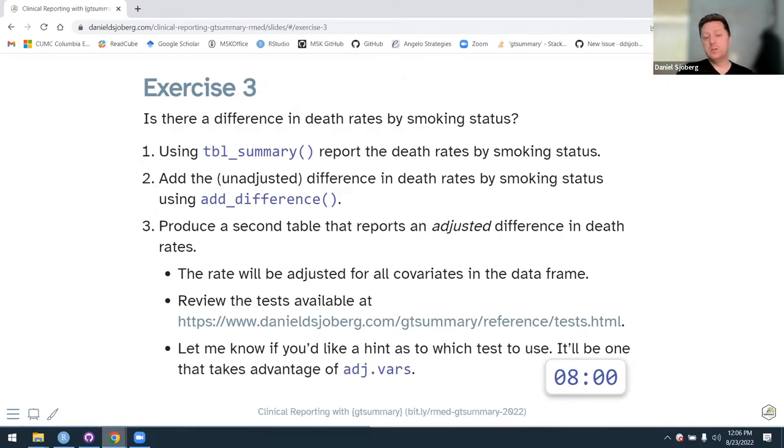So we're going to be using TBL summary again, along with add difference to show differences in death rates by whether or not the participant quit smoking. So let's start with a summary table that looks at just raw, unadjusted differences in death rates by the smoking status. And then after we have that, let's build a second table that will report adjusted analyses.